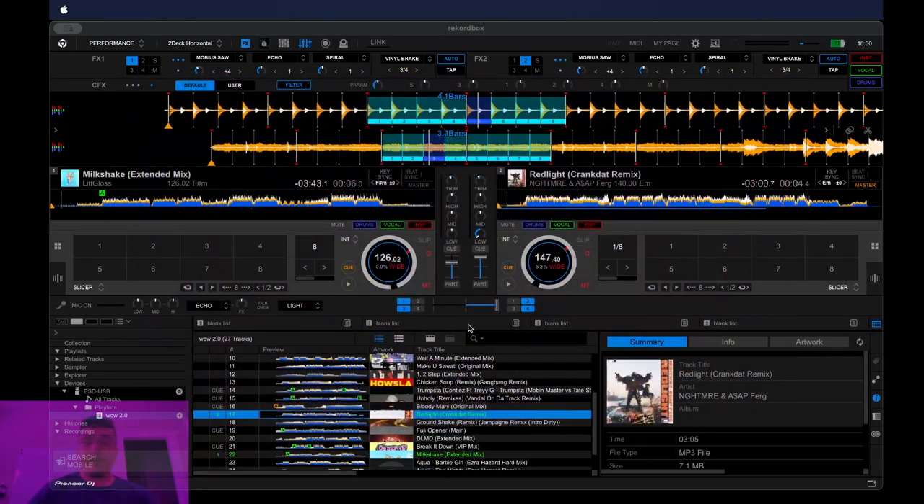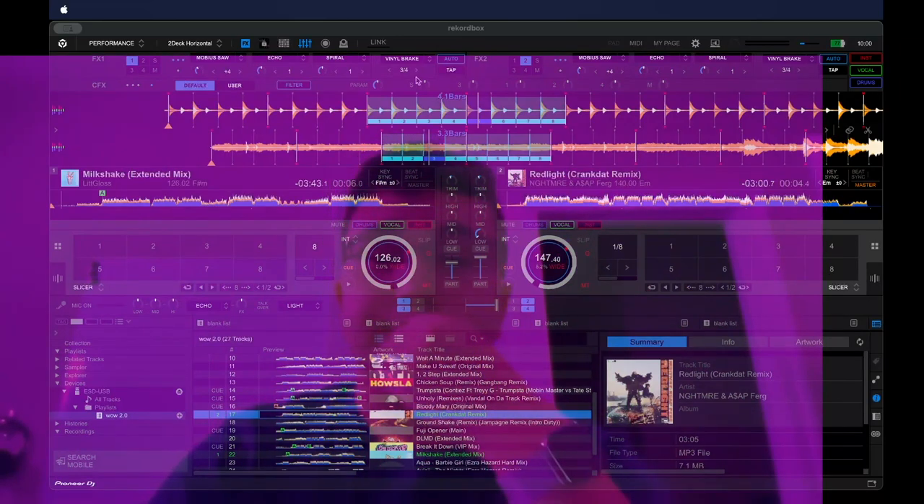So I hope this has been helpful in getting slicer mode working. A really neat feature I like to use on Rekordbox. It's very simple. It's kind of cool. I like to play around with it in my mixes just because it's unique. Not really many people use it. But yeah, that's pretty much it.